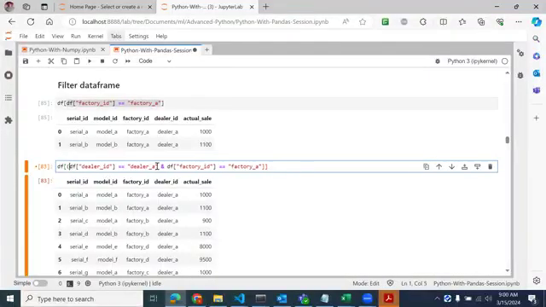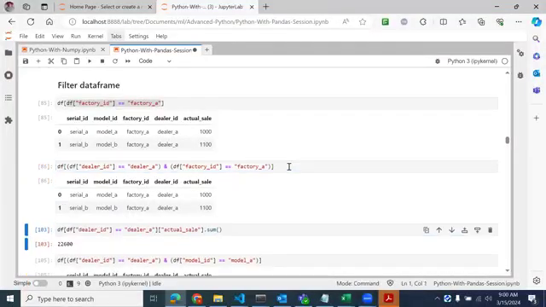with parentheses. It means we are just grouping the filters. This is one filter, and this is the second filter. We are just grouping them. So let me execute this line of code now.